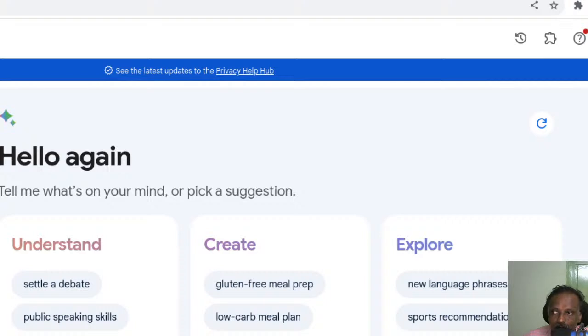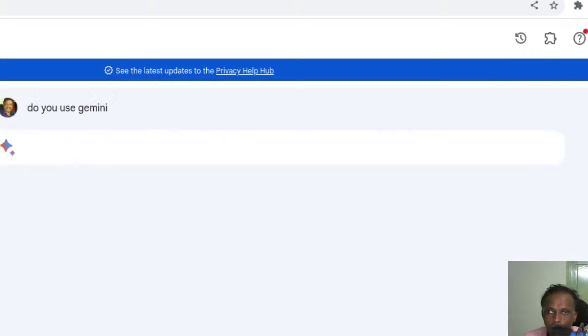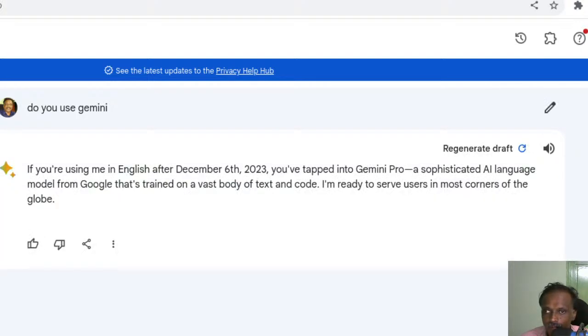Let me start by checking whether it's really using Gemini. First I will ask, do you use Gemini? It's taking some time. After December 6th, only for English. So it's using Gemini Pro. Yesterday I mentioned Gemini Ultra, Pro, and Nano, so it is using Pro. Gemini is capable of handling coding and is a multimodal system, so we can use audio, images, and coding as input, as well as get them as output. So it is using Gemini, and we can just explore it.